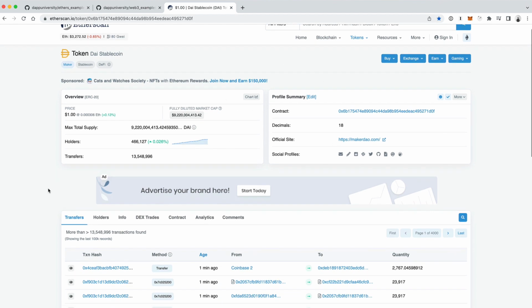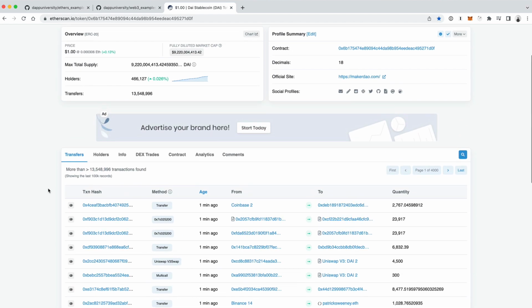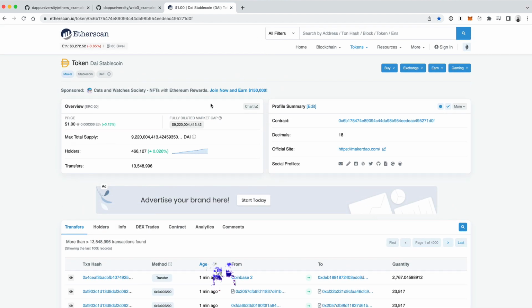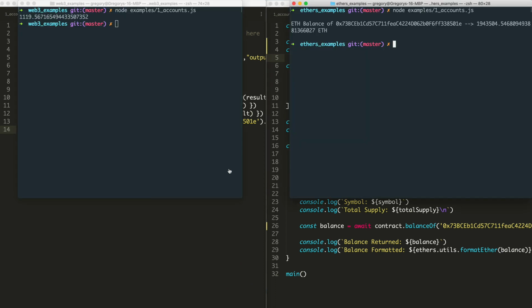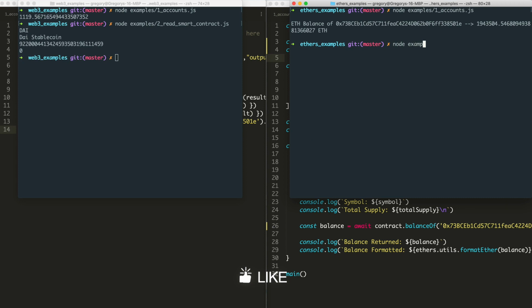So what we're going to do is just find a large DAI wallet and then read their balance and then read information about the DAI stablecoin, like the name, the symbol, total supply, and things like that. So basically, you'll see what the final output's going to be here. We'll just do node examples 2, read contracts, and then node examples 2.